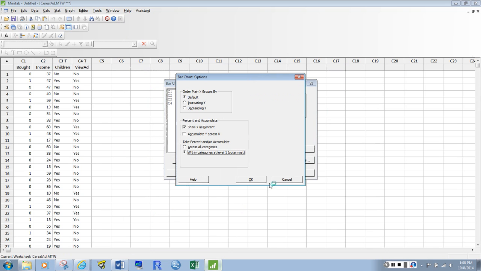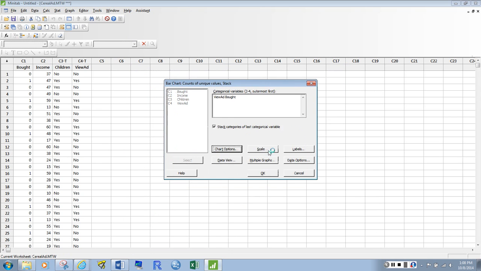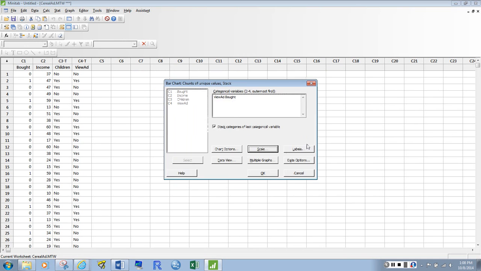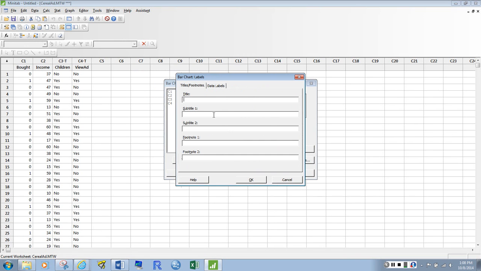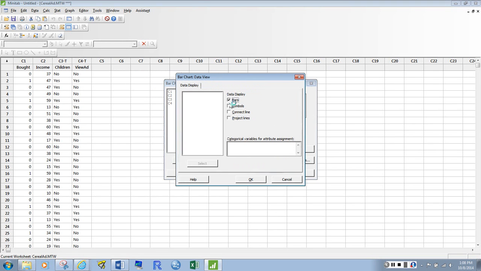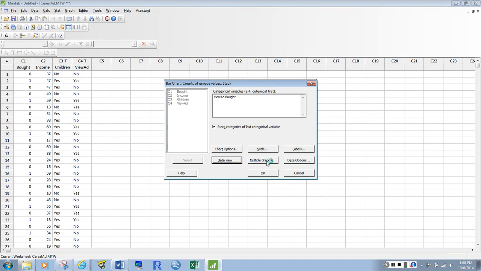Okay. So that's okay. Scale. So once again, if you'd rather have your bars going horizontal rather than vertical, you could certainly change that there. I'm not going to worry about it now. Labels, if you want to put some titles on it, that's fine. Data view, we're going to do bars, so that's good. Multiple graphs, we don't have to worry about multiple graphs.